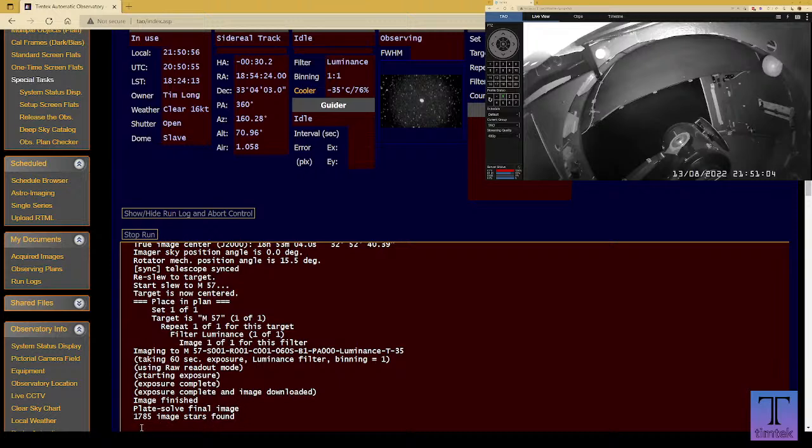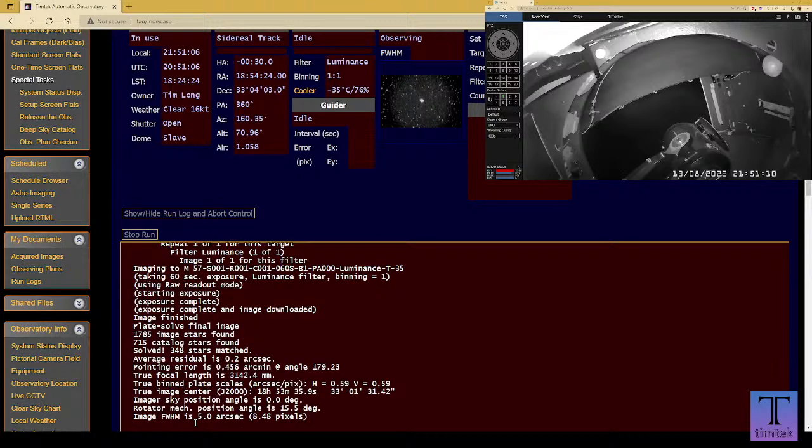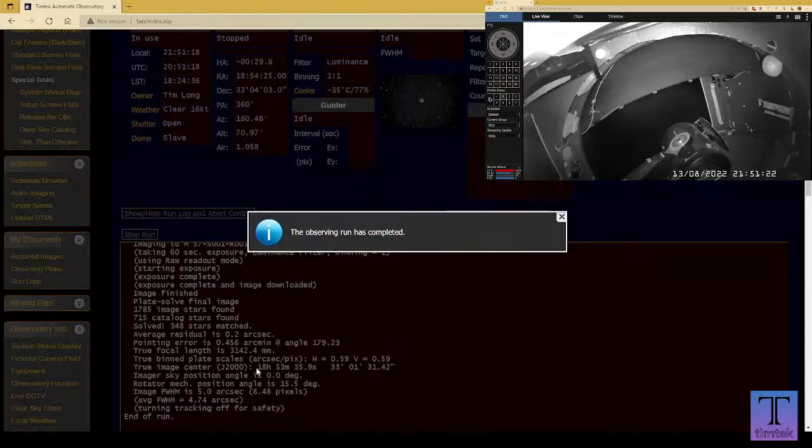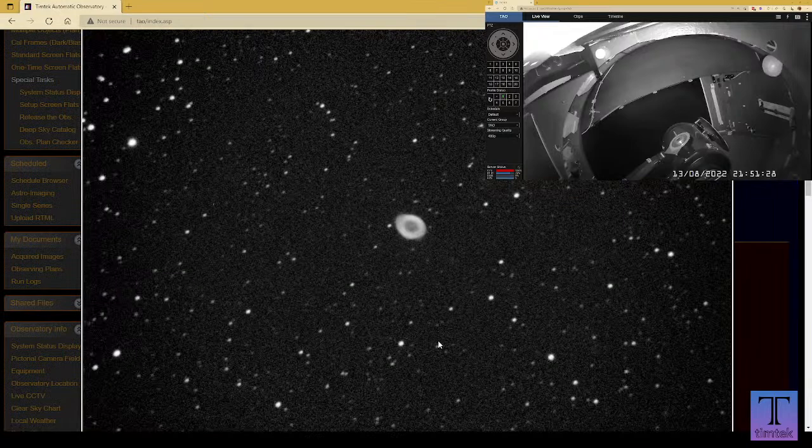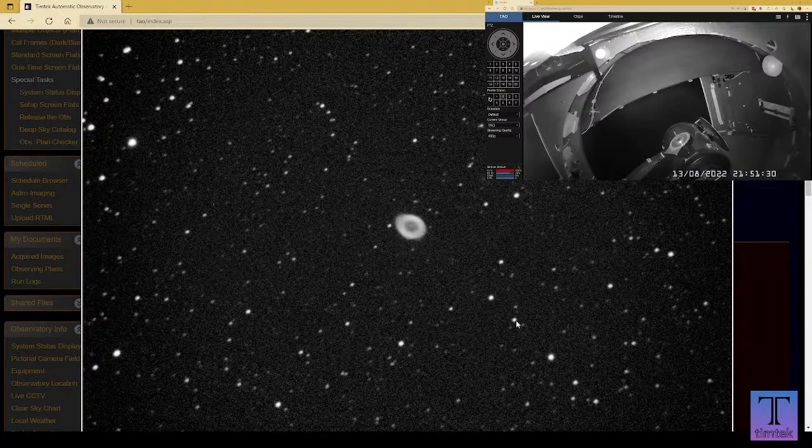Now we've found 1,785 image stars, which is nice. Only 715 catalogue stars, that's interesting. Okay, we matched 348 stars, and our pointing error is now less than half an arc minute. Observing run completed. Let's have a look at what we got. There we go. A bit more in focus than it was.